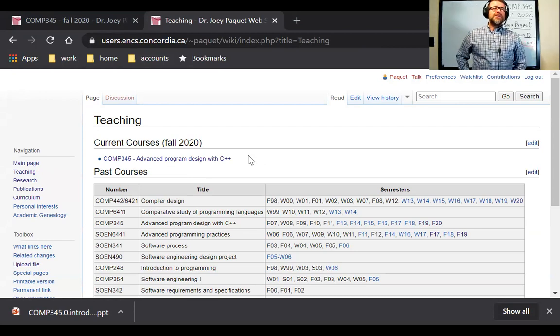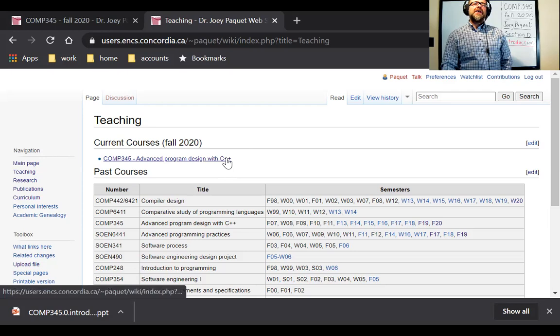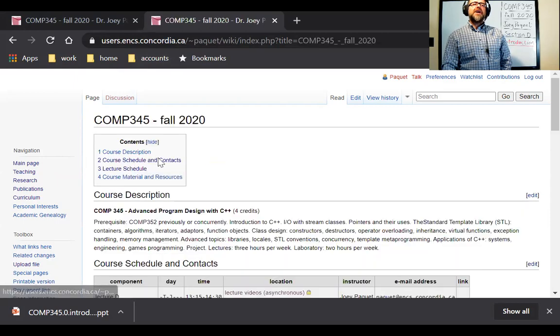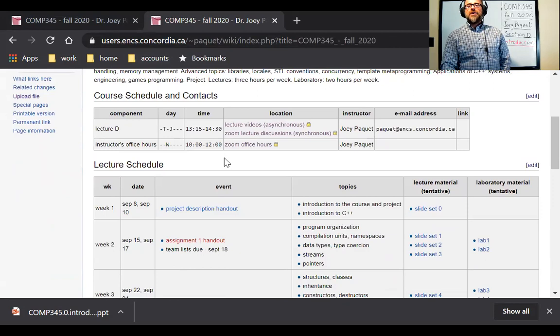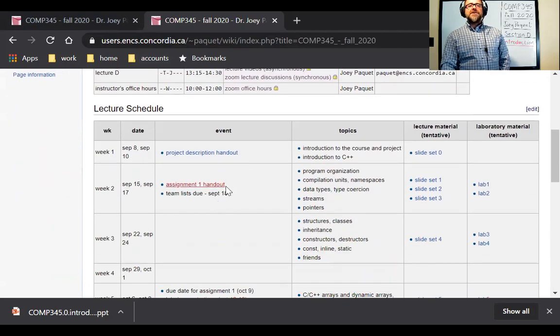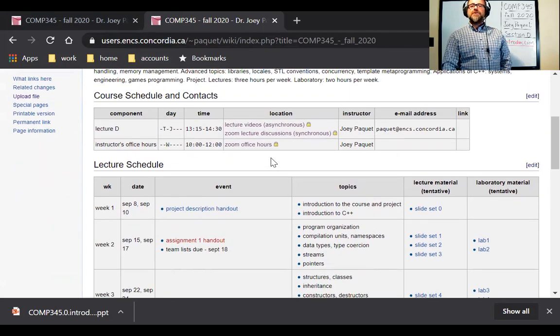However, as I will mention later in this video, we're going to have to use Moodle for the exams because we're going to use COL. So I'll come back to that later. So you go to my web page here, you go to teaching, and then you have 345. This is the web page I maintain for this course. You're going to have all the assignments, project description. I'm going to post a video later about this today.